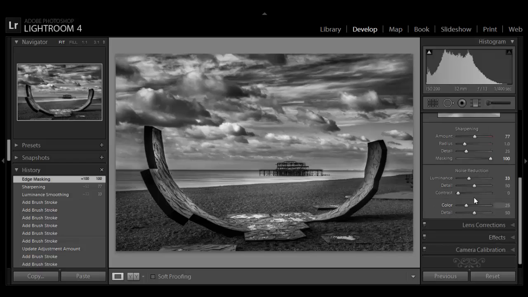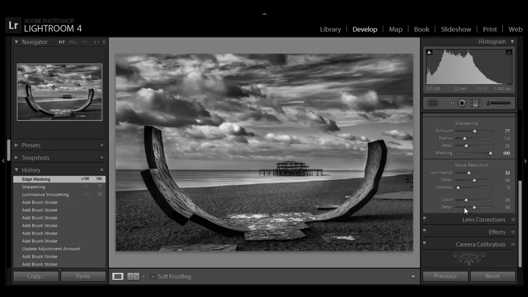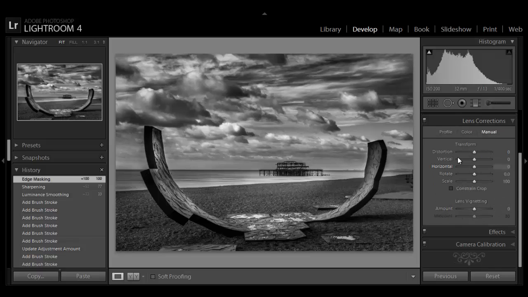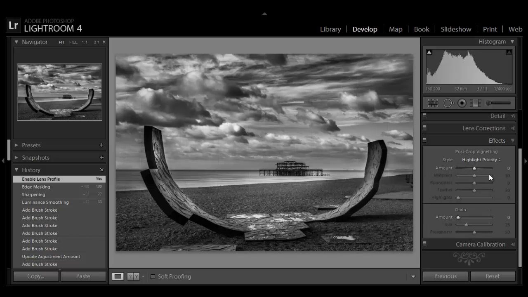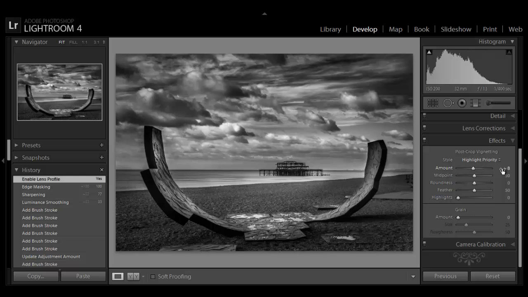Next thing I want to do, there's not much I want to do here. The color noise, this is a black and white photograph. So lens correction, I'm going to click enable profile correction. Doesn't do much, it just improves the distortion ever so slightly, very small change here. And finally go to effects, and I want to add some post-crop vignetting here. So I'm going to go to minus 11, 12, minus 12. That's quite good.